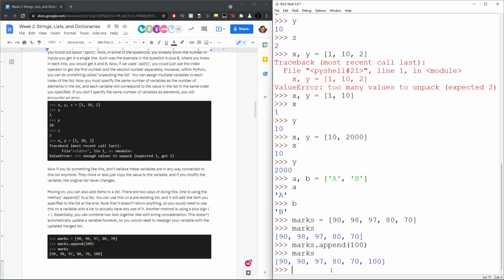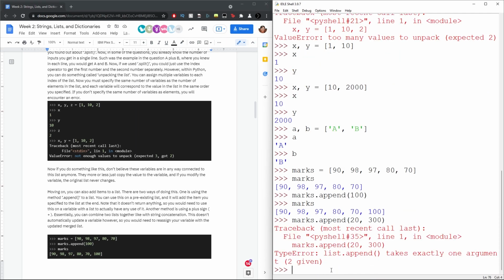Now you can only specify one value at a time with .append. If you try to specify any more values, so let's say we have 20 and 300, it will throw us an error saying that it takes exactly one argument, but I specified two. So you can only specify one exact argument within .append.